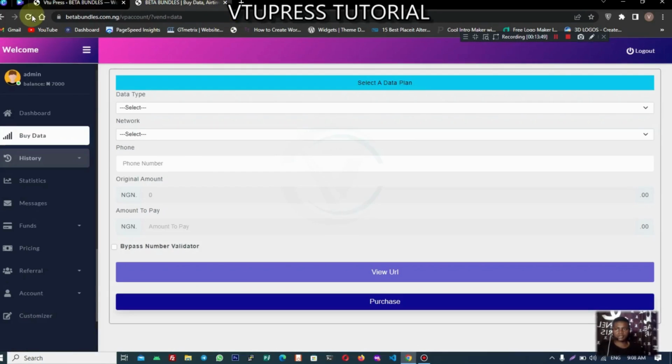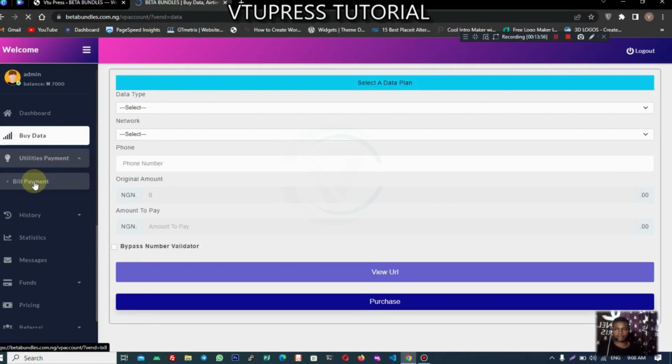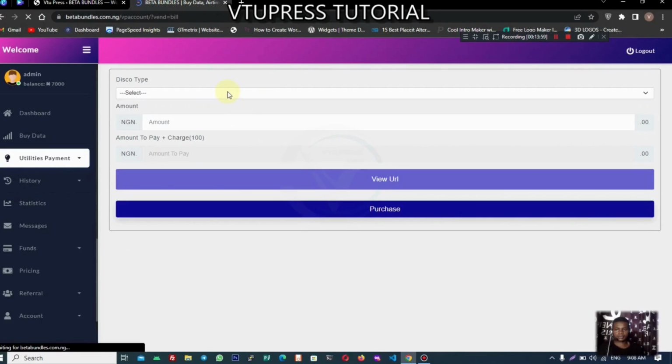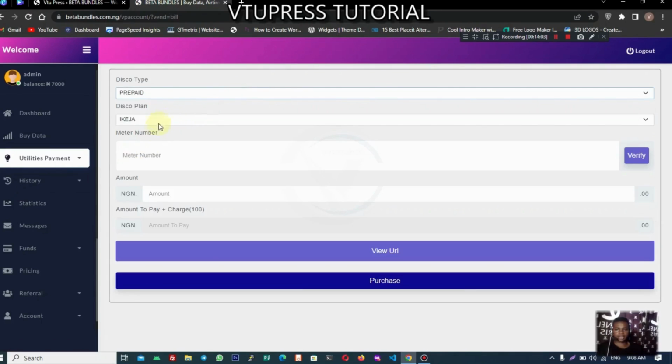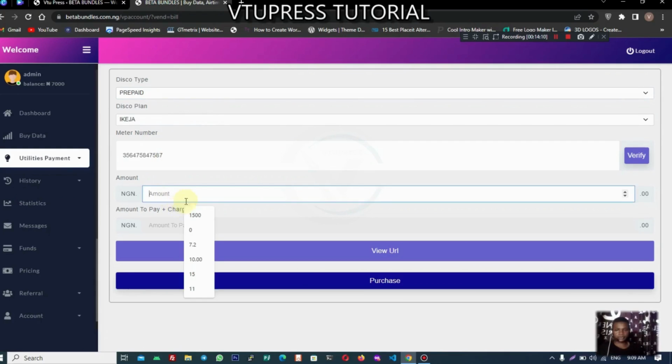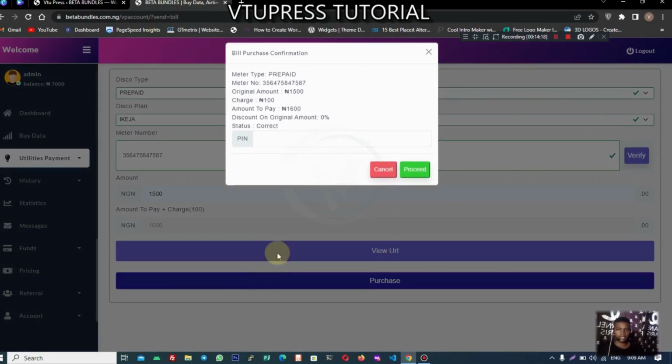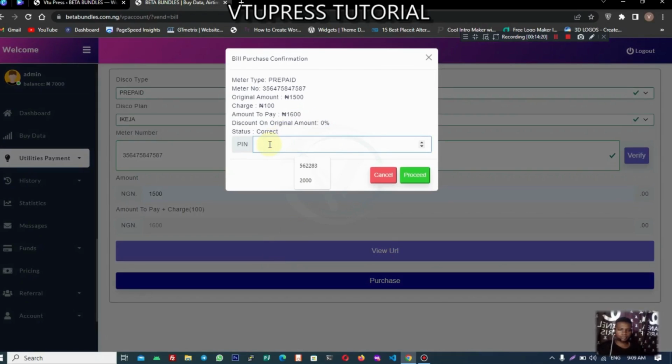So let's come back here and let's refresh. Now I can see utilities payment. So for bill, let's select prepaid. Let's enter any meter number, just a demo. Amount 15. You can see the charge is 100 naira. So 100 naira plus 15 is 115 here. So let's try this out.